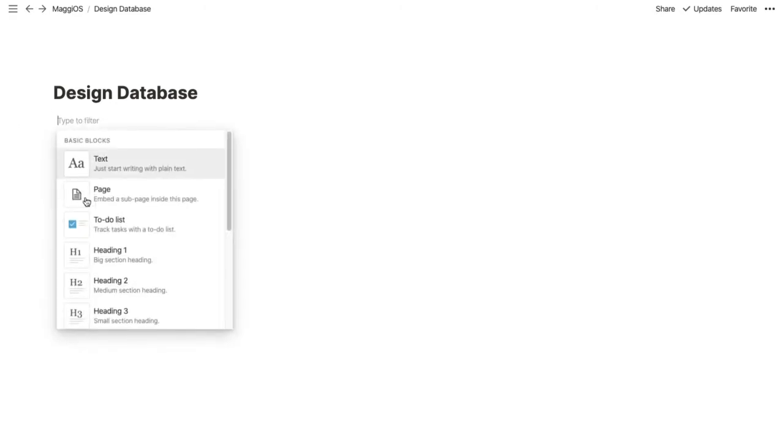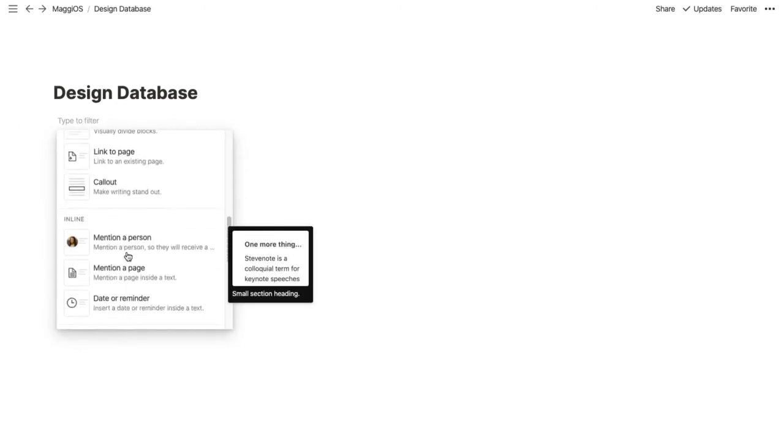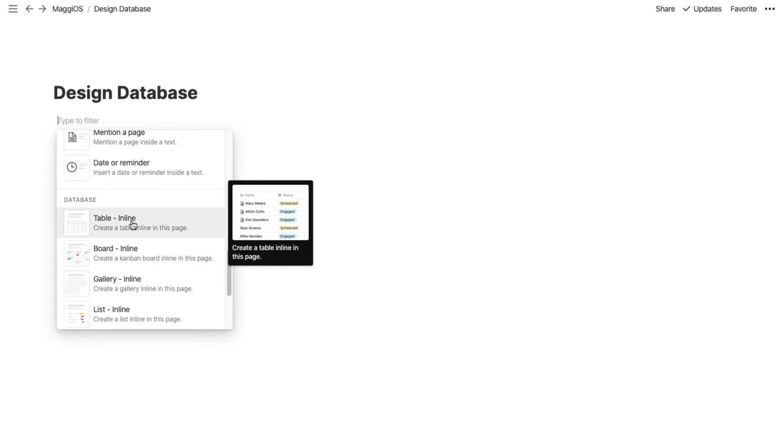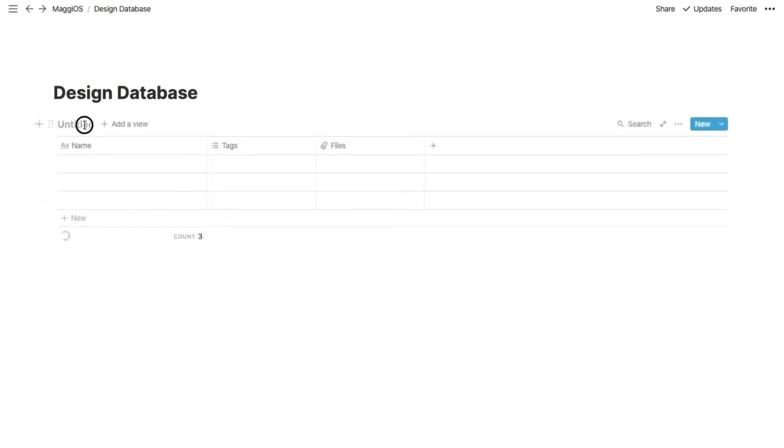Now it's time to really create the table. To do this, we can go plus and then scroll all the way down until we find Table Inline. I'm going to give it another name, so I'm just going to call it Design Database again. That's the name of the table. As you can see, Notion already fills it up a little bit for us. Some of them can stay, some of them maybe not, but we have the freedom to delete and move and choose and create whatever columns we need.